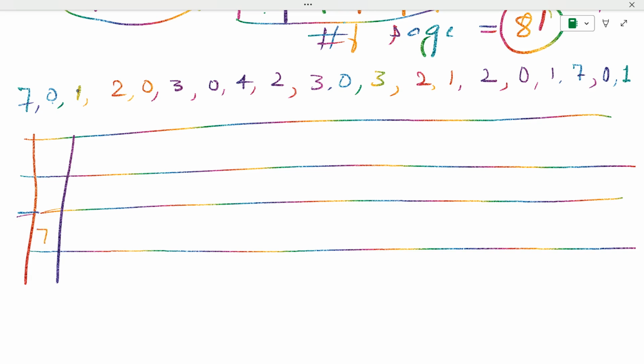Now we have, let's say 7, and it is a page fault. Let's say we consider 0, it is also a page fault. After that, we consider 1, and it is also a page fault. Then we have 2. Now we are considering the optimal page replacement algorithm.